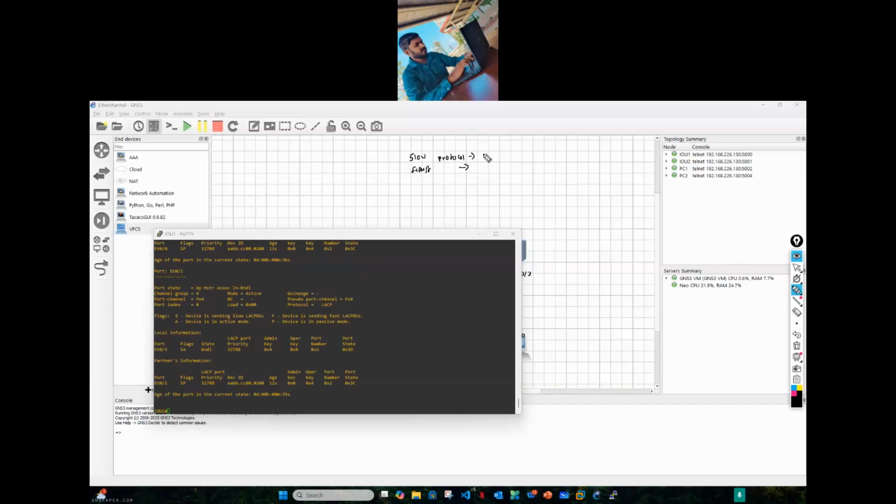Slow means it has a hello time of 10 seconds, and the dead time is up to 90 seconds. That's why it's shown as the slow protocol. The dead time is 90. So overall, every 10 seconds it's sending the packets again and again, which have a 90 second dead time.